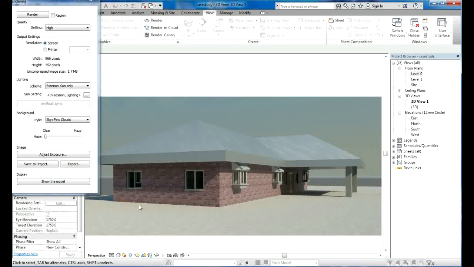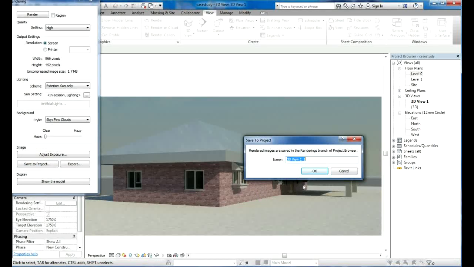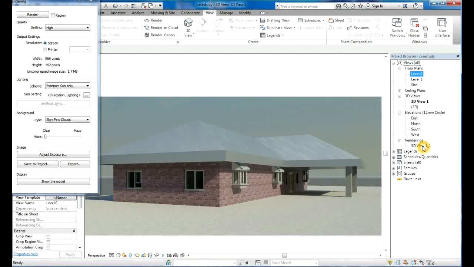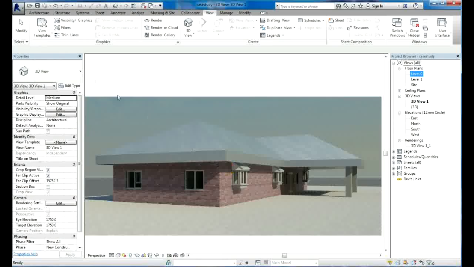If I go to Save to Project and then just say OK, you see that it's just inserted a new heading here called Rendering. So if we click in there, you see that's where the 3D view is. So if I just come out of this again, let's take another view.